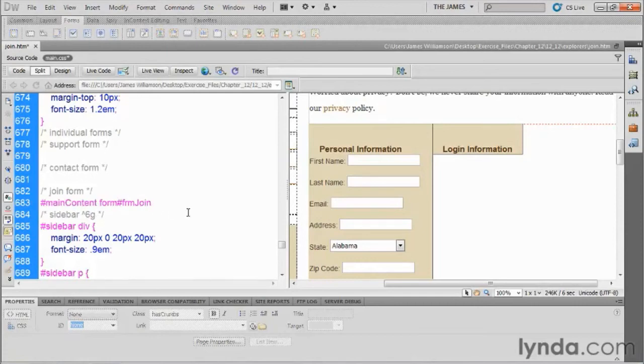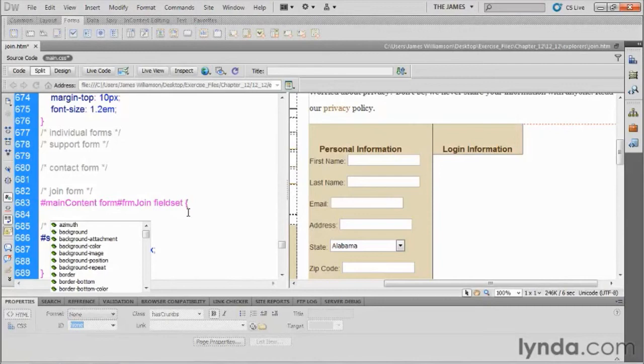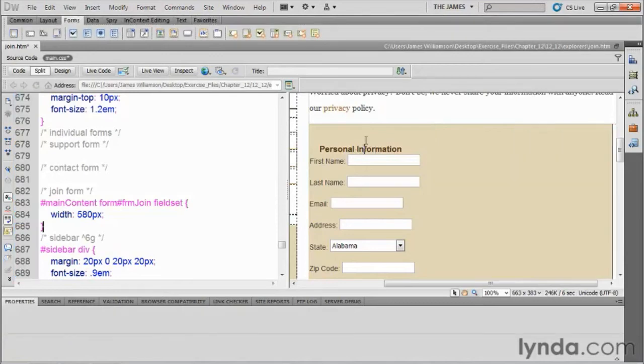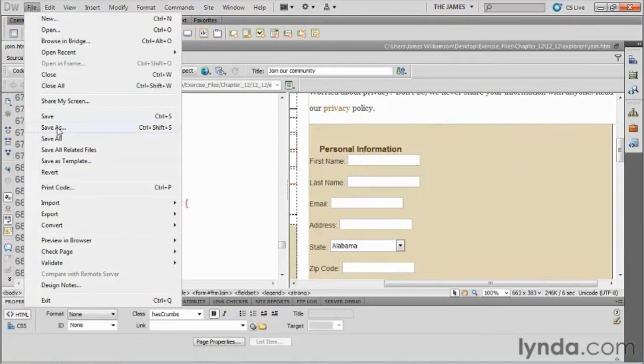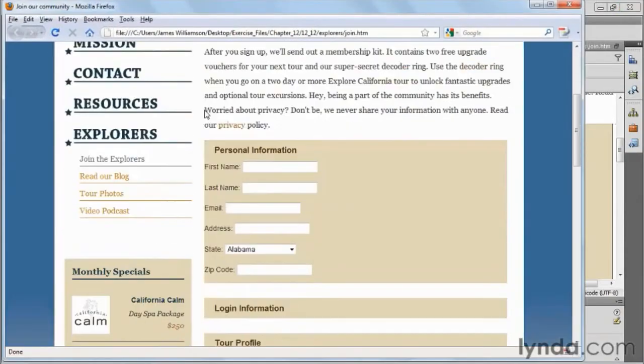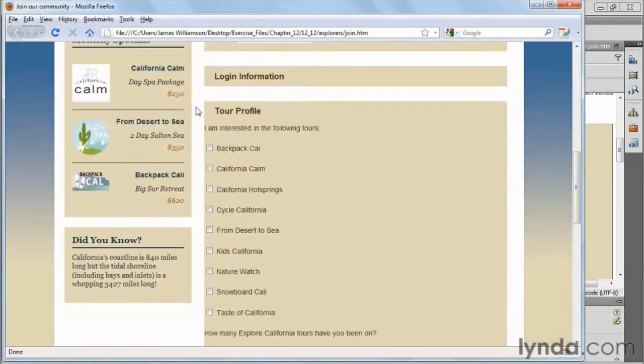All right, another space, and then type in fieldset. So we're targeting the fieldsets that are only found in our join form. Go down to the next line and type in width 580 pixels. So we're setting an explicit width for our fieldsets to 580 pixels. When we do that, the form behaves itself a little bit better. So go ahead and do a Save All, preview that in a browser, and you can kind of see what we've done to our form.